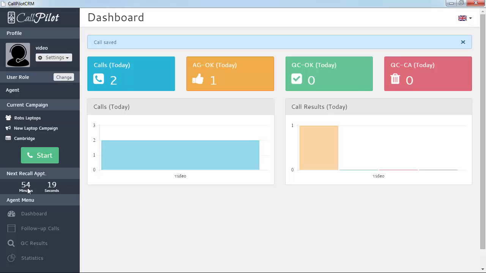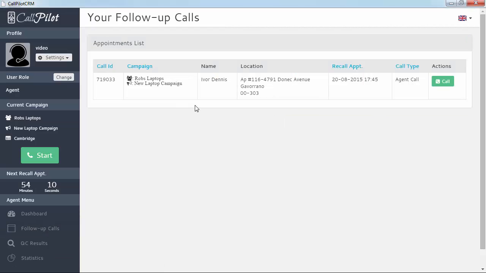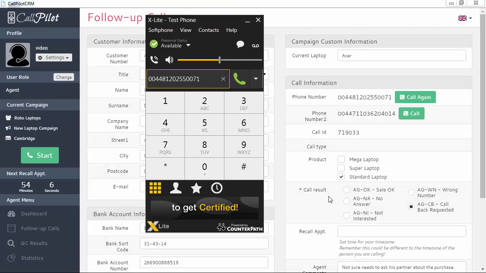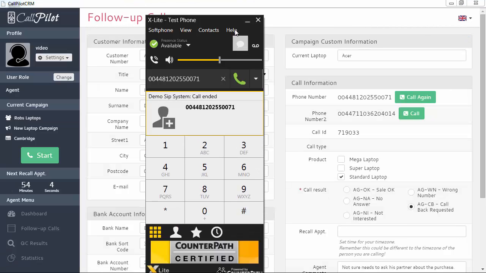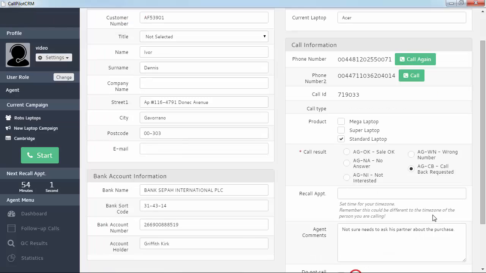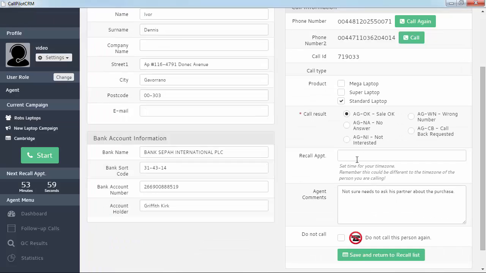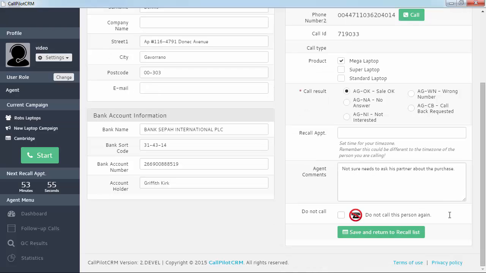Of course, the agent doesn't have to wait until this callback expires. They can call a little bit before or a little after, whatever is appropriate for them. So if we have a look in our follow-up calls interface, we can see Ivor's in there. Let's call him back. So hang up that call. And let's say, okay, this time his sale is okay. And now we know that he wants the mega instead.